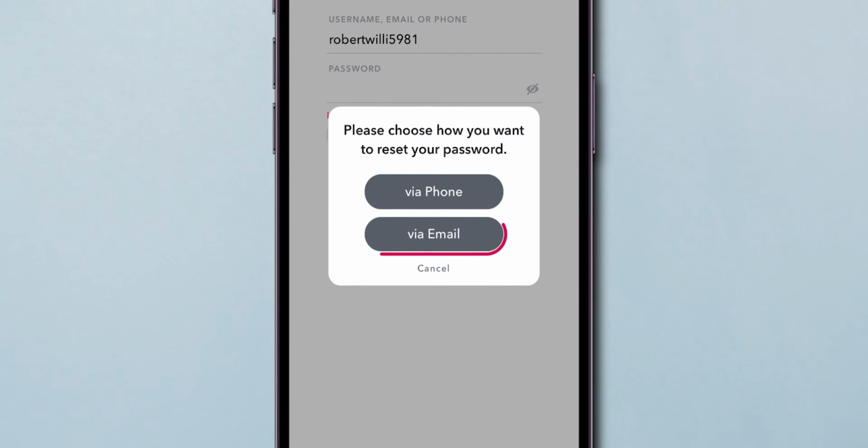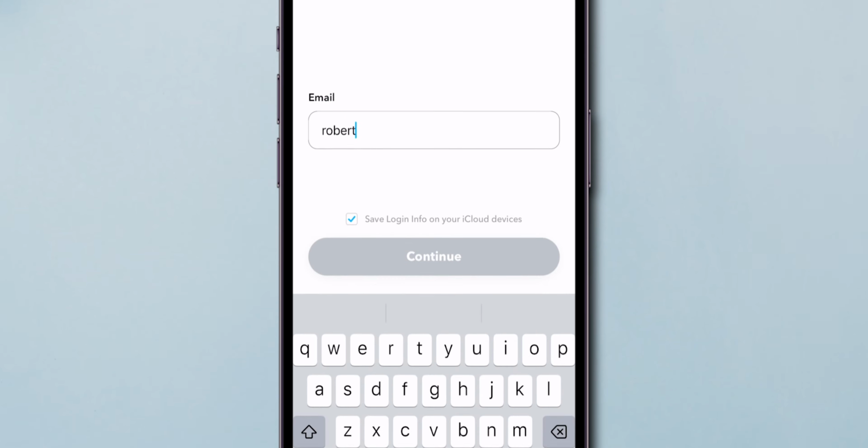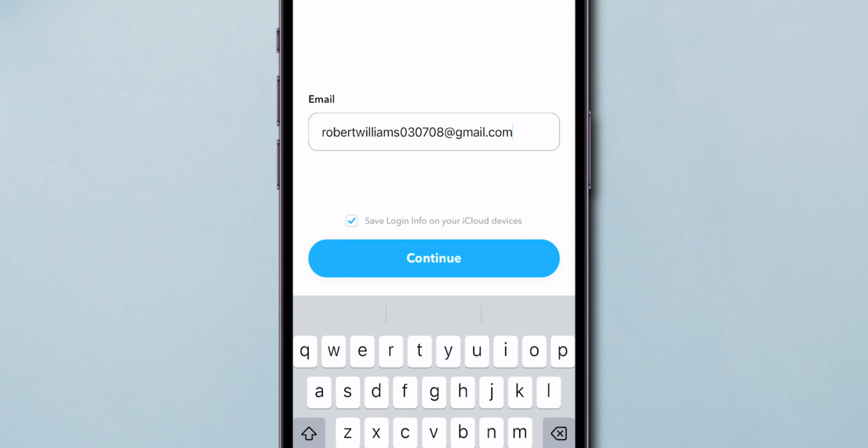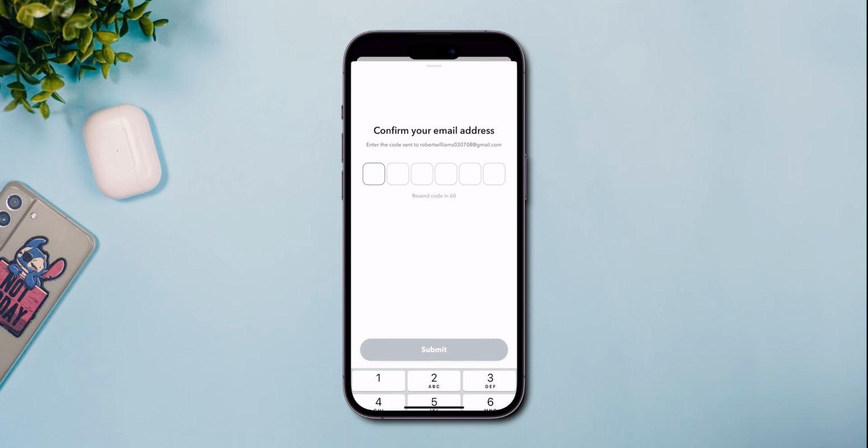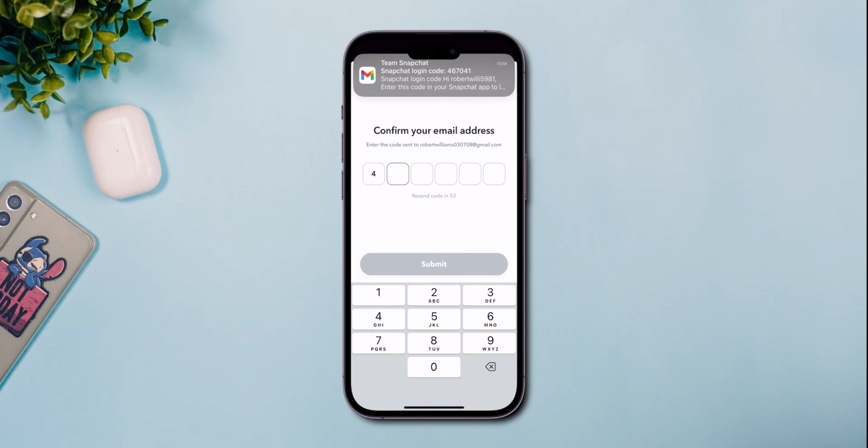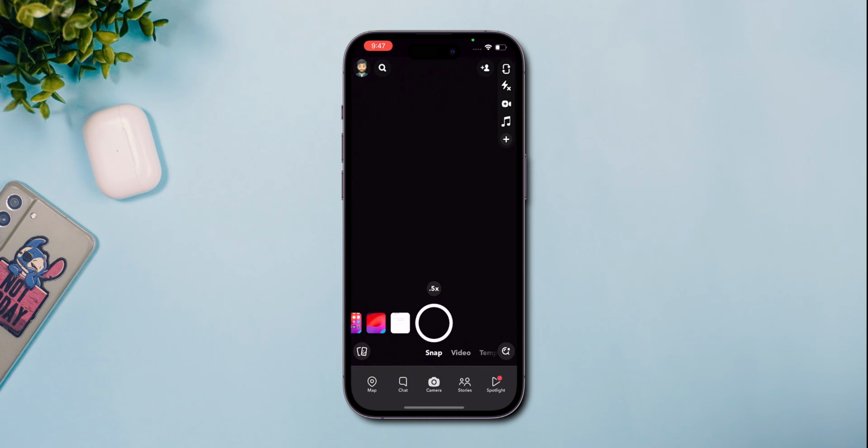In this example, I am choosing email. Now, enter your linked email address and click on Continue. Enter the received verification code and click on Submit. This will log you back into your account.